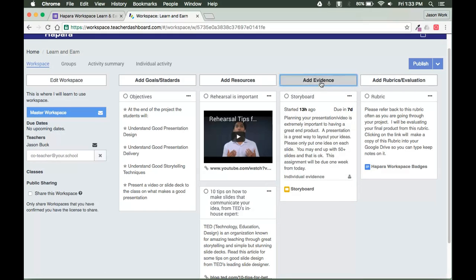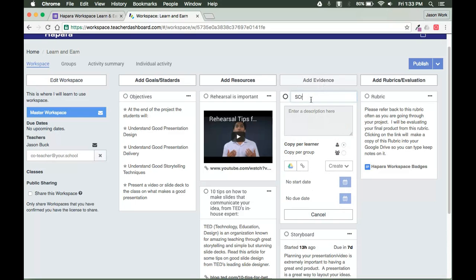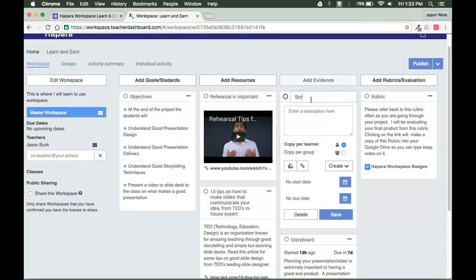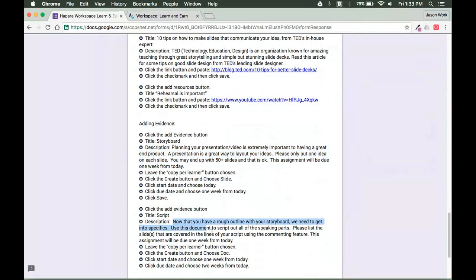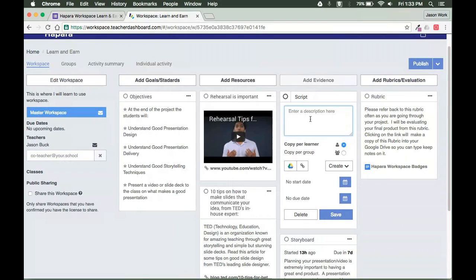I'm going to add another piece of evidence, and this time I'm going to call it Script. I'm going to add this description here, talking about how the student should be doing a script. I'm going to choose copy per learner, so it's going to make a copy for each learner. I'm going to create a doc, and it's going to open a doc called Script.